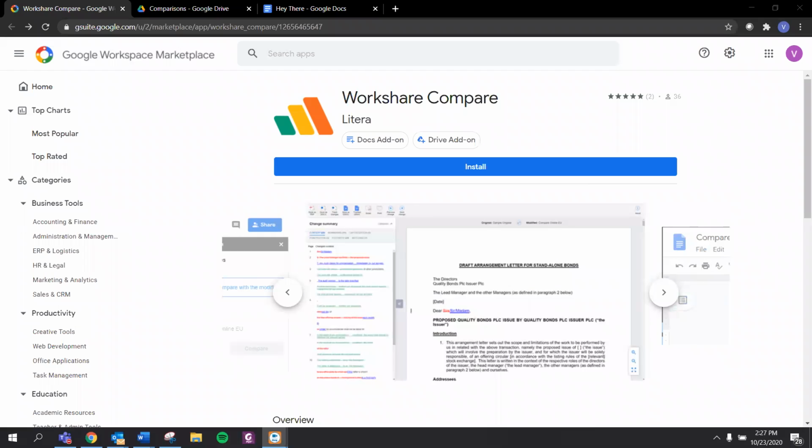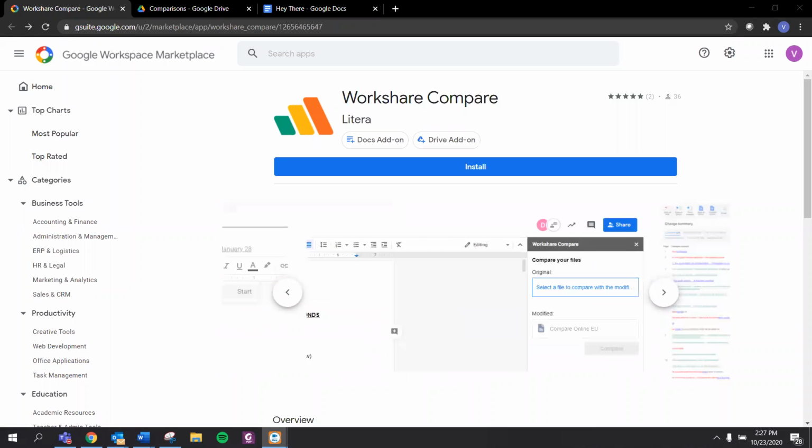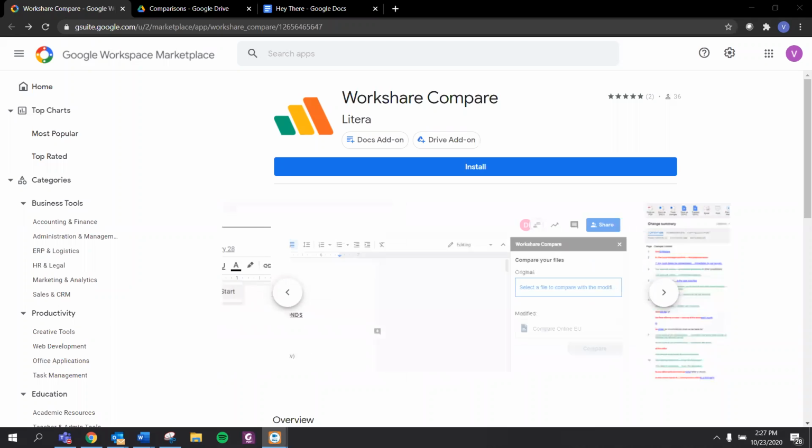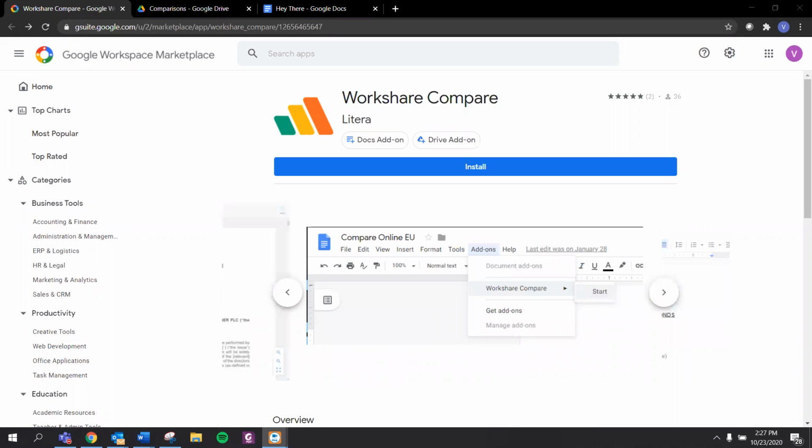Hi everyone. Today we'll be going through how you can leverage Workshare Compare within Google Drive. We'll cover how you can install it, how you'll be able to compare by right-clicking, as well as how, once you're in Google Docs, you'll be able to launch a comparison within the document that you are working on yourself.